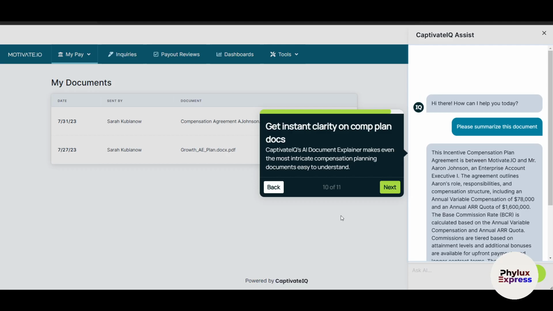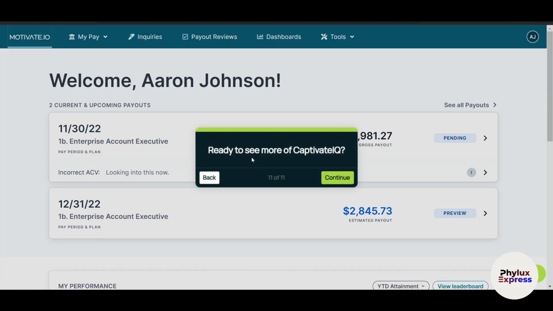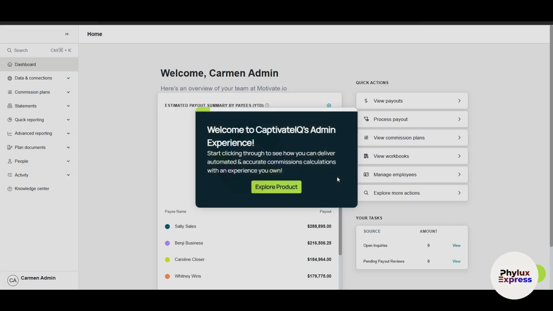Now you can see the Captivate IQ AI document explainer here. This is pretty much like a GPT, right? It makes even the most complex compensation planning documents easy to understand, which is really good, as you can see here. This is a sample of my document, and you will be able to access it. If you want to see more, you can just go and explore other products.